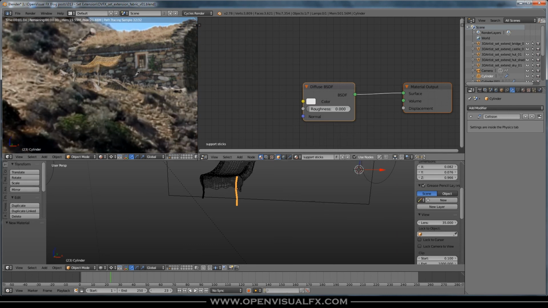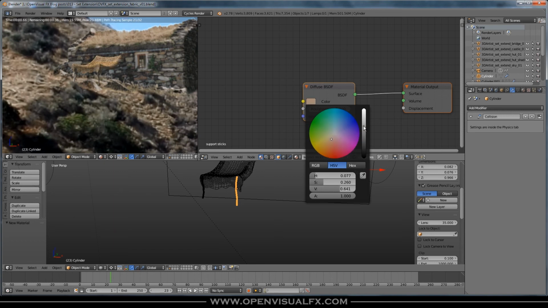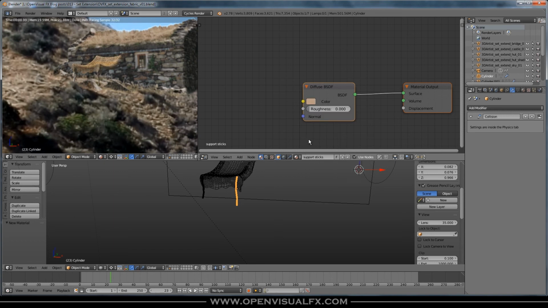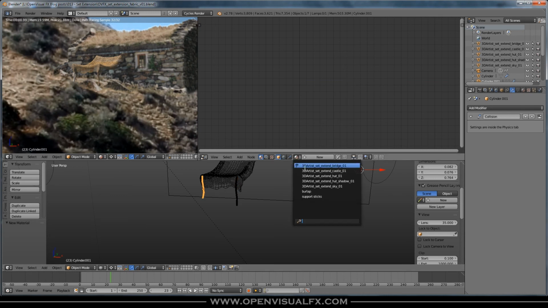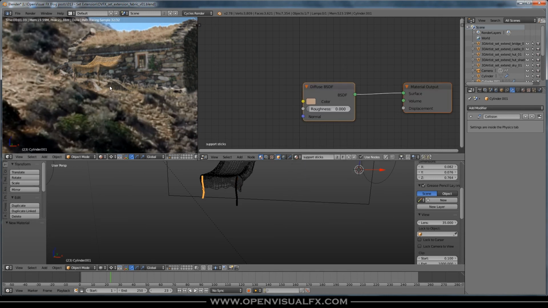And I'm just going to make that, let's sample something from the scene, right? Grab the eyedropper. That's maybe too dark. Something like that. Brighten it up a little tiny bit. That looks good right there, right? Support sticks, grab this one. Apply support sticks.